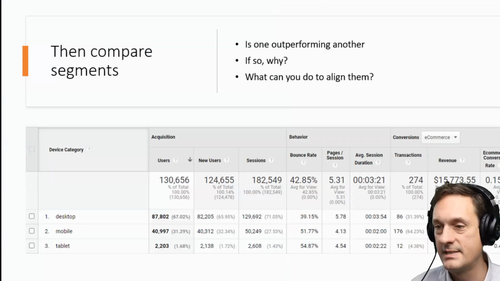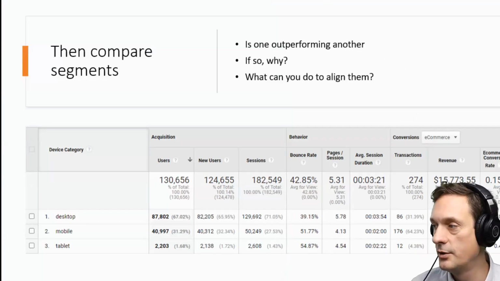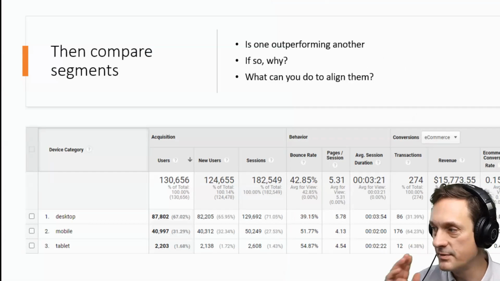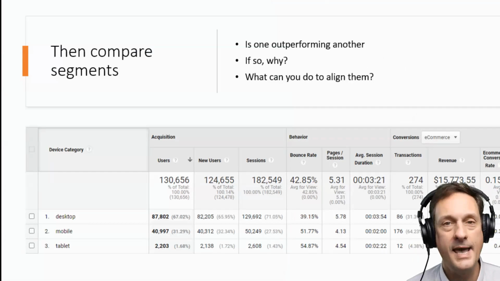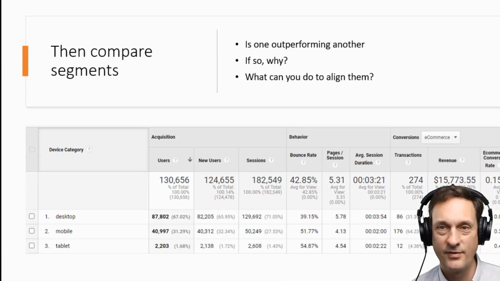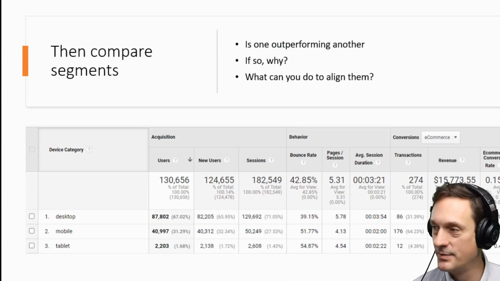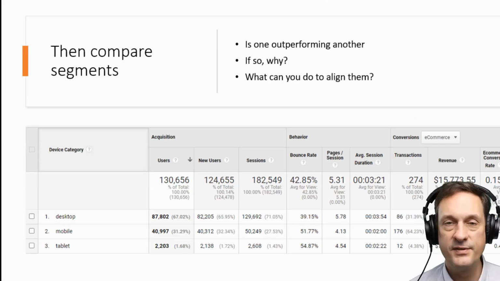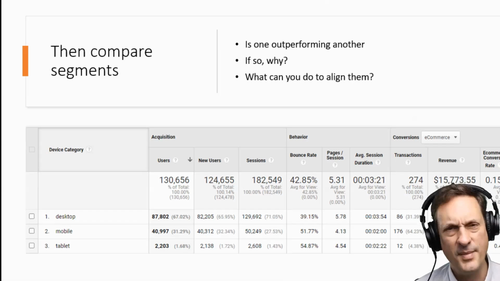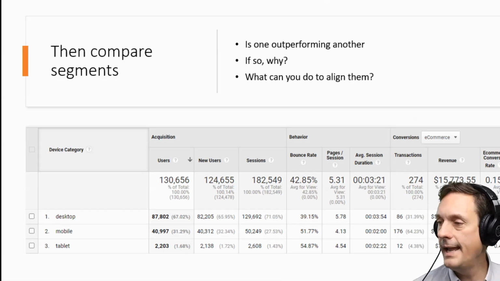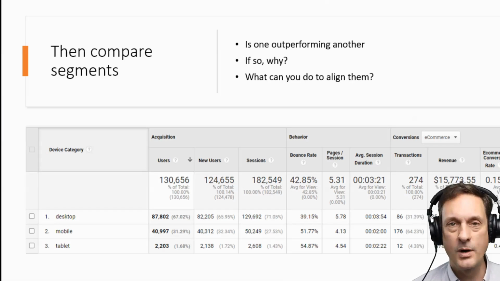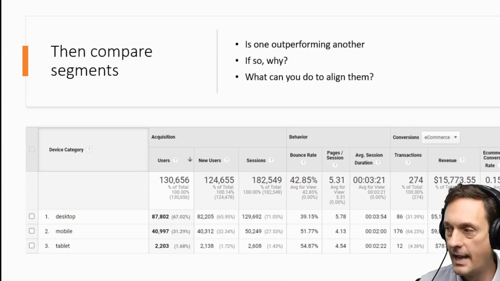Now here we have one example of a segment where you could say there's a big difference. This is from Google Analytics, obviously, and from the Google Merchandise Store, because they provide us with all this great data, so we might as well use it. Here we've divided up by a dimension called device category, which you might want to remember for later.